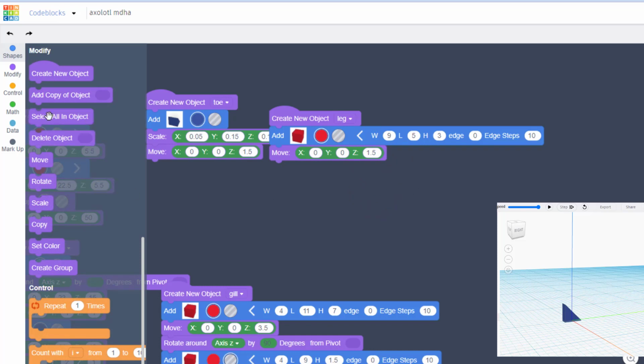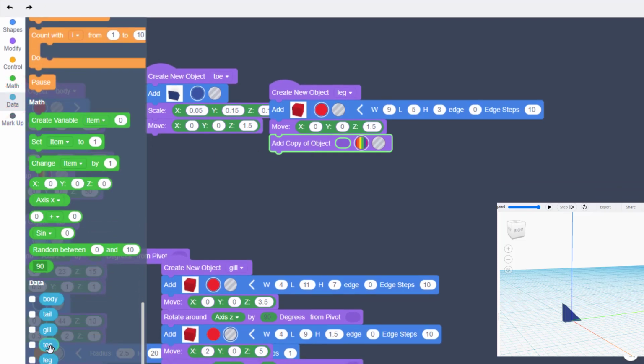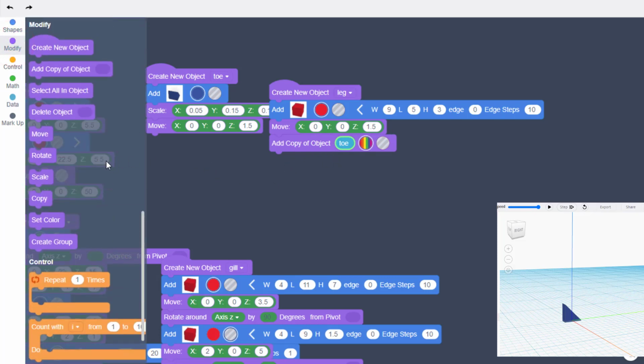Now it's time to add the toes. We do that with an add a copy of an object. Then move to our data and we bring out the toe. We need to move it to the correct location because right now it'd be in the center of it. The first one that we're going to move, we're just going to do 3. We're going to do 4, and we're going to leave Z at 0 because we already fixed that over here.